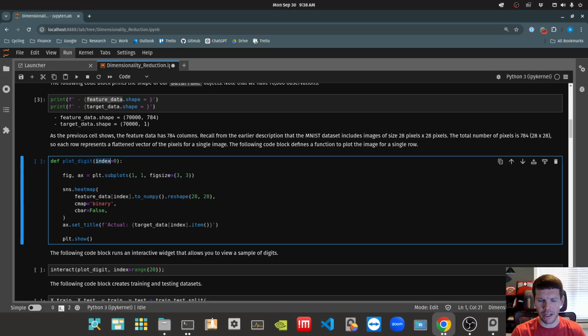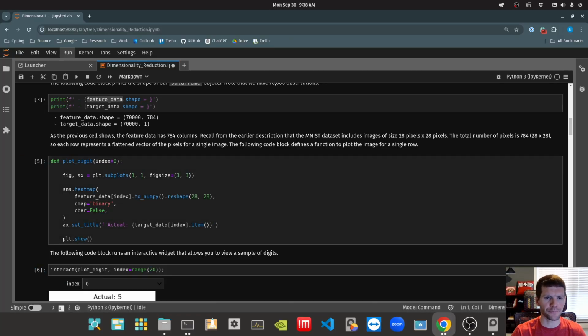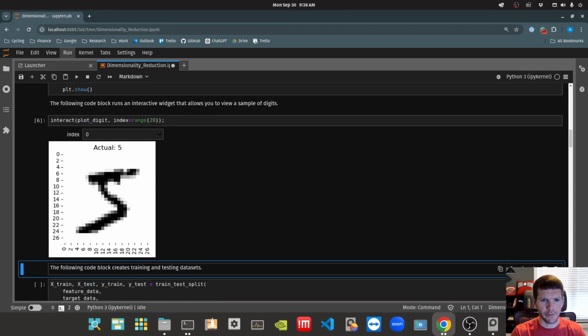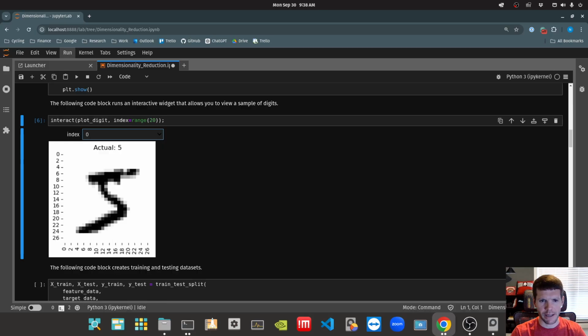What it does is you give it an index, and it grabs that row from our feature data, converts that to a NumPy array, and then reshapes it so that it's 28 by 28. This is going to plot that as a heat map. So here are some of our pixel values. In this case, I'm also plotting out the label so we know what this is, because some of these are very poor examples of handwriting.